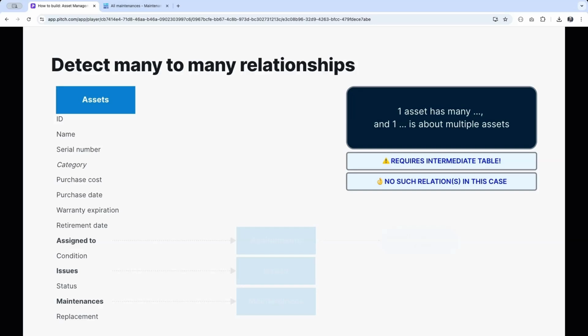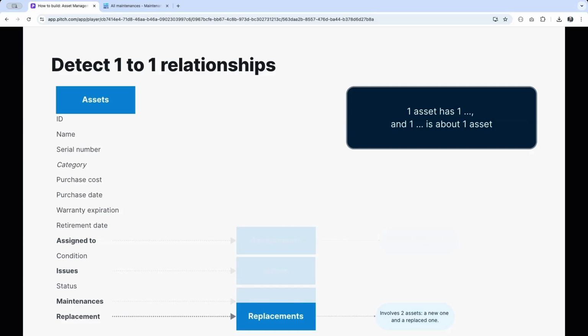If this is the case, it requires an intermediate table, but in this use case, we don't have such relations, so we don't have to create additional tables. Which brings us to the one-to-one relationships, and there we have the replacement. An asset has one replacement, so it can only be replaced once. You cannot have multiple replacements for a single asset.